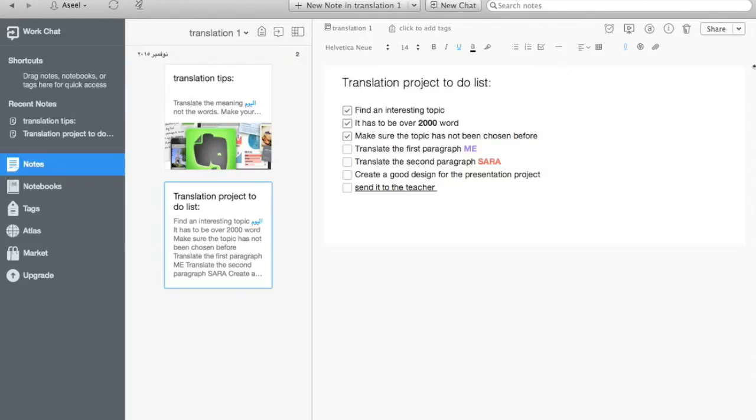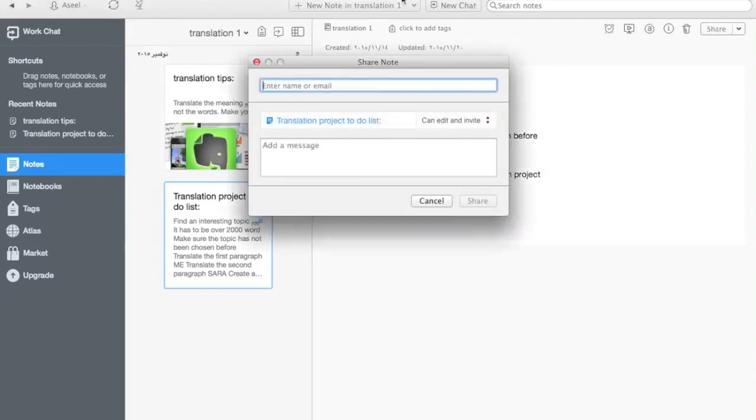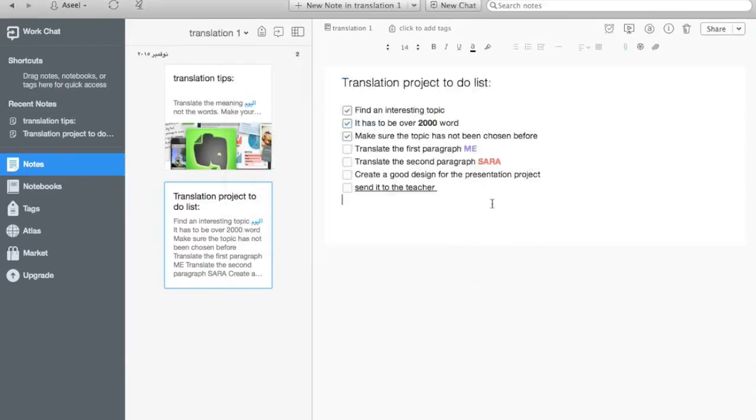You can easily do that by clicking on share. You can send it to her by simply writing her email. Also, Evernote provides this feature where you can make people only view your note, or they can edit it, or they can even invite people to this note. So I'm going to click on "can edit" from here, and you can send it to her, and that's it. It's very simple and easy to use once you get used to it.